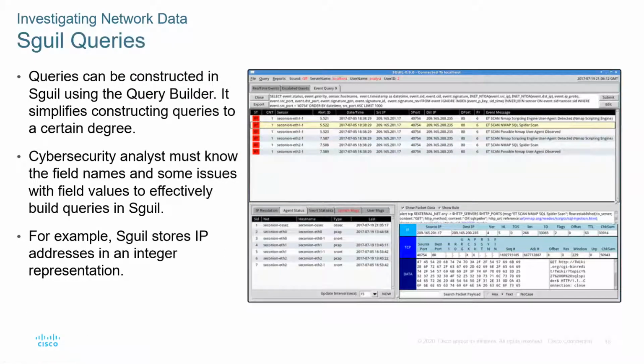SQL queries can be constructed within here using the query builder. This is going to help simplify constructing queries to a certain degree, which is what you see up here at the top. A cybersecurity analyst must know the field names and some issues within the field values to effectively build queries within SQL. This is the most important part that you can try to figure out, is knowing these different fields so that you can retrieve what you want.